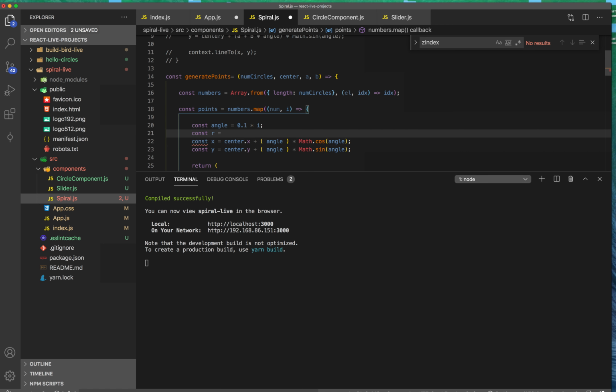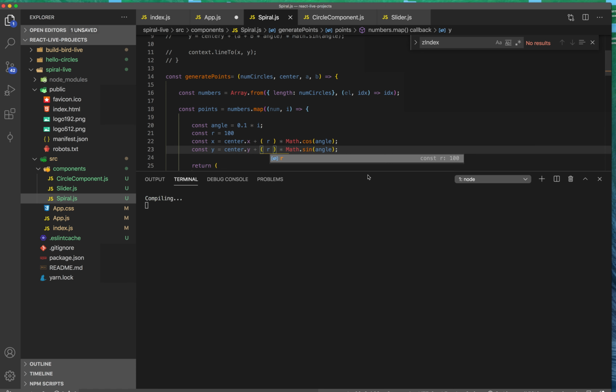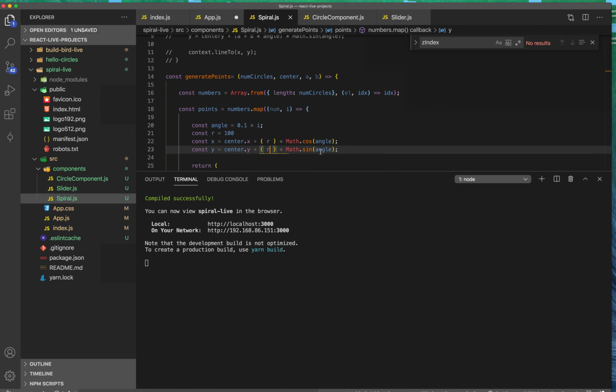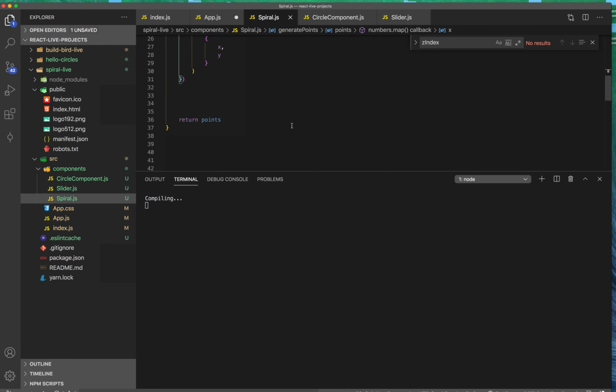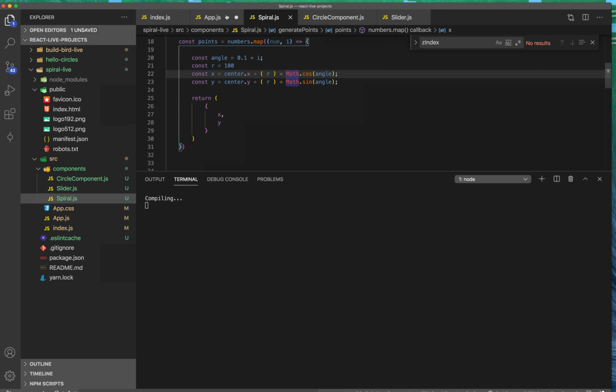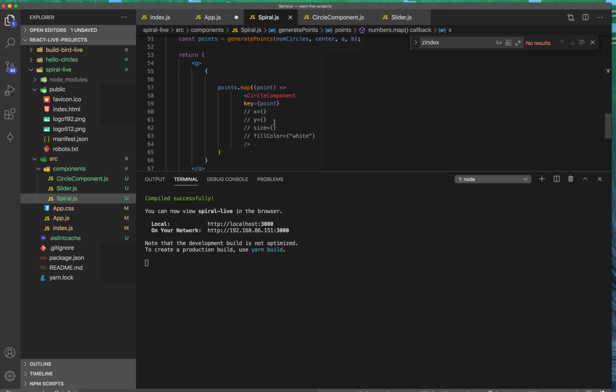R equals 100. And this will be R. Let's see if we've got a circle. No, we don't have a circle yet because we need to take those values and feed them into our spiral. So let's just bring all this back.